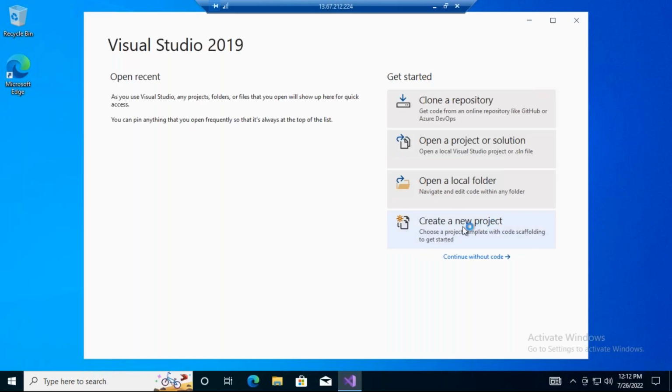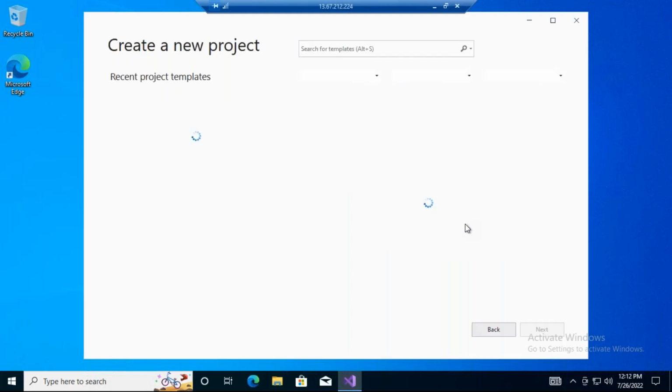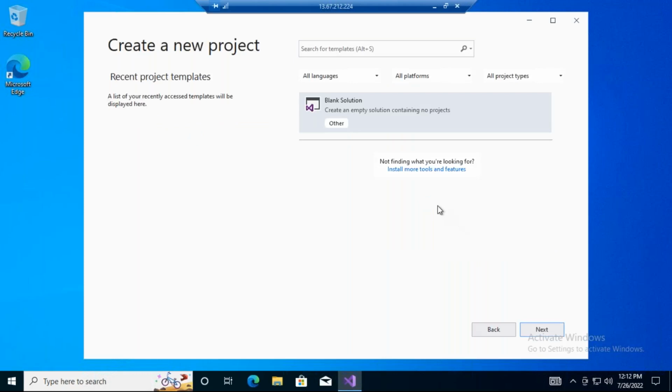So you are seeing an option called create a new project, right? Just click on this. Let us wait for that. It is processing. It is loading. Create new project. Now it is going to ask, not finding what you are looking for? Install more tools and more features. So just click on this.